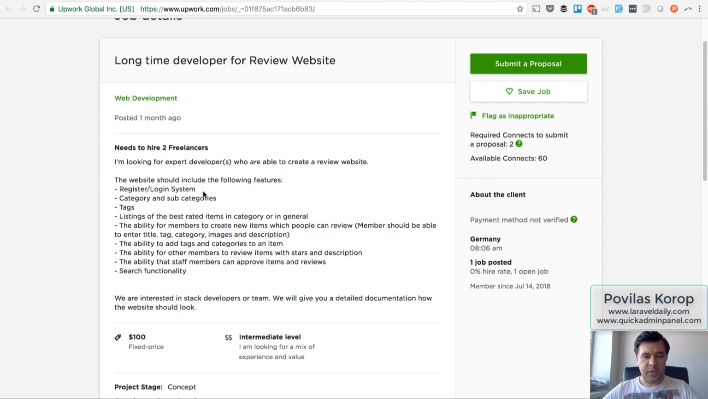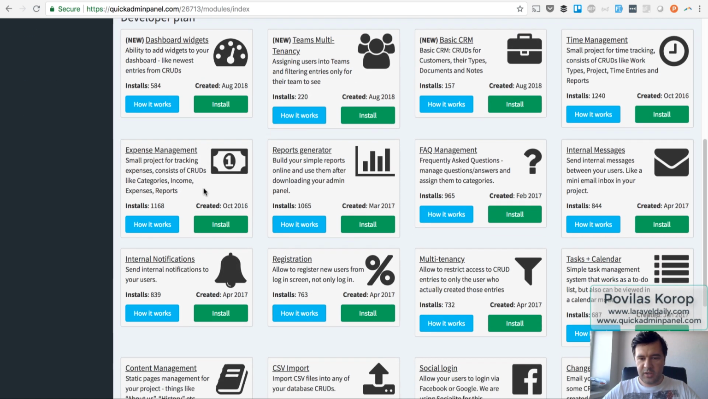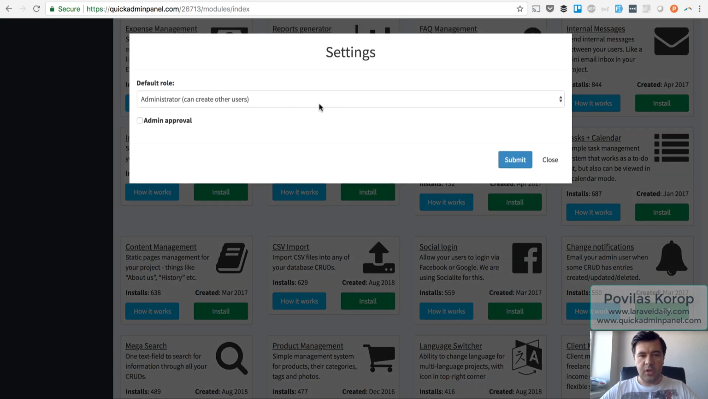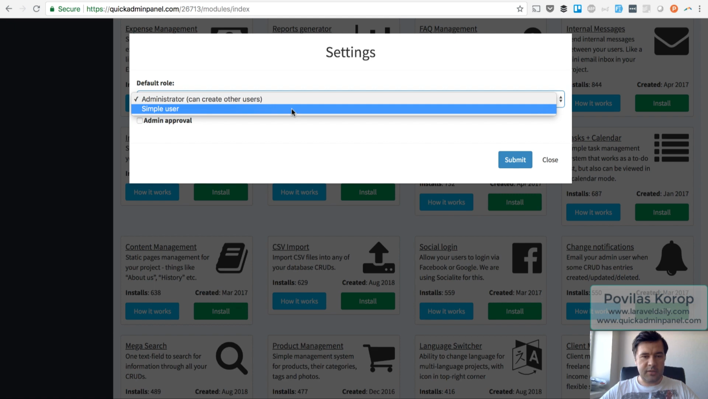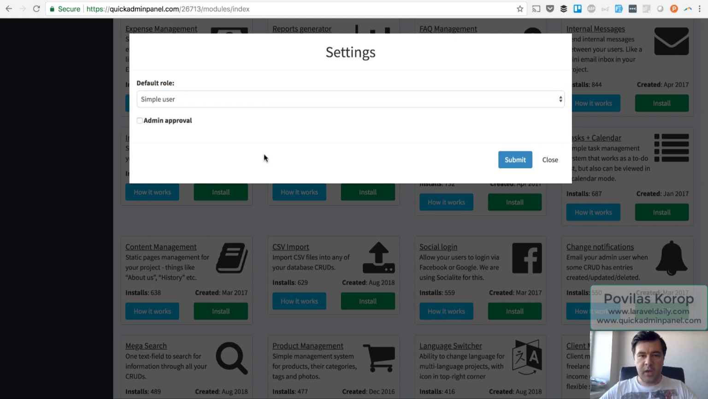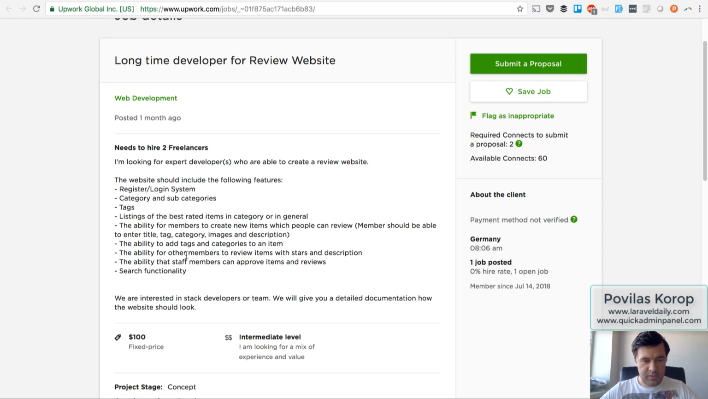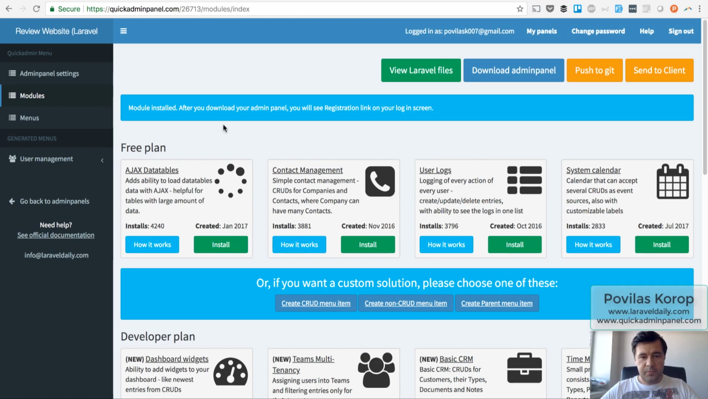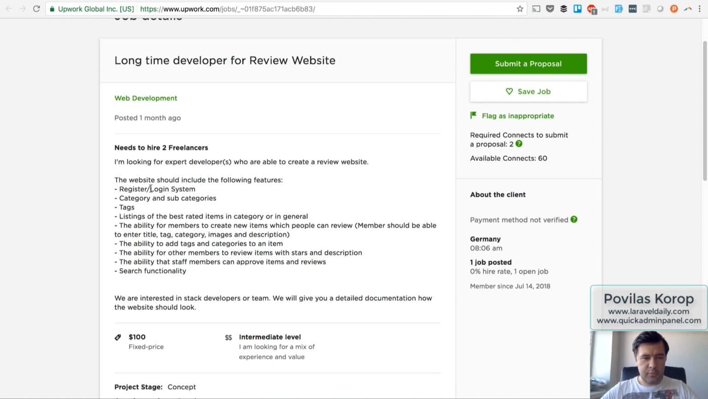Register, login system. Login system is out there by default, and register is available as a module. So if you install the module, default role will be simple user. Actually, that's required in this task. So there will be members and then staff members, which is basically the same thing as we have in our QuickAdminPanel, administrator and simple user. So by default, registered user will be a simple user and we don't require admin approval. We submit and module installed. Okay, so that's step one.